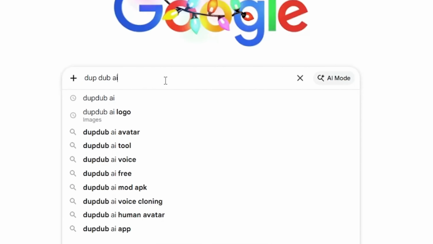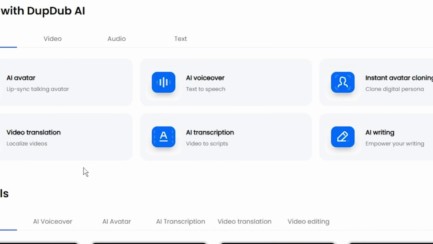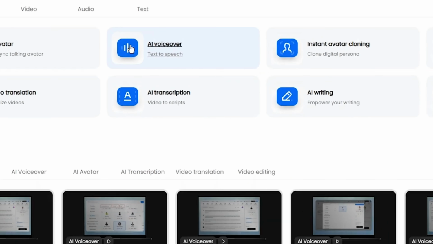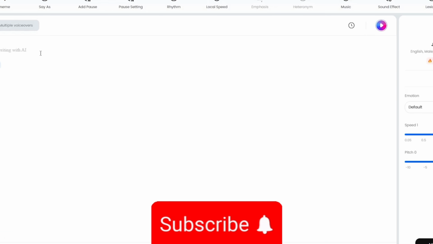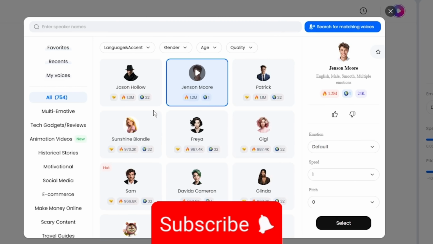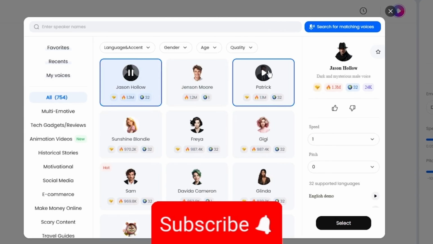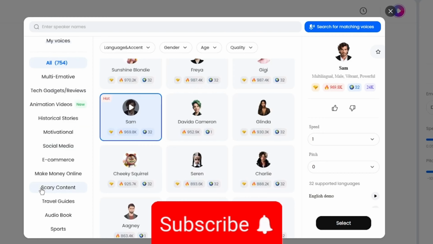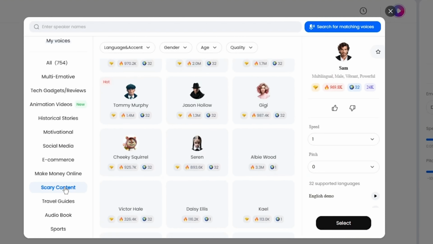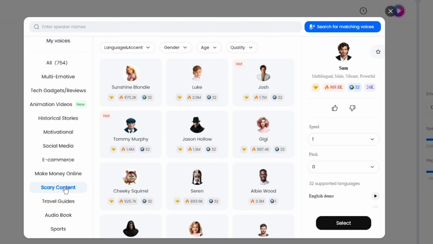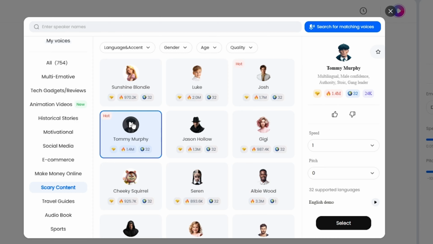All you need to do is go to Google, search for DupeDub AI, and enter the website. Then log in with your Google account, and on the next page, click on AI voiceover to access the voice generation section. From there, you can listen to different voice samples and choose the one that best matches the mood of your video. You can also check the scary content tab to find voices specifically designed for a horror atmosphere. Personally, I choose the voice Tommy Murphy.